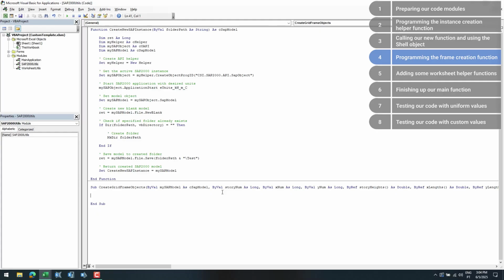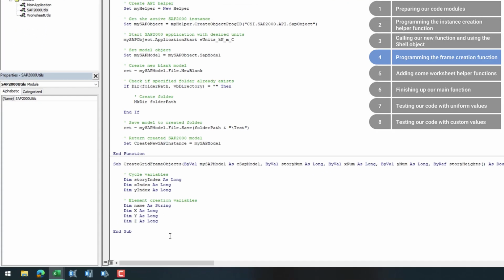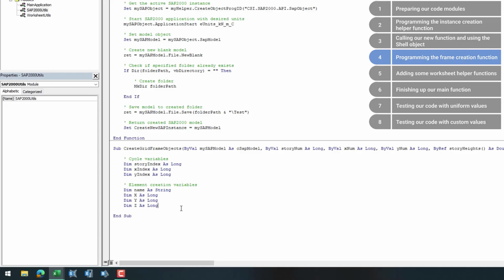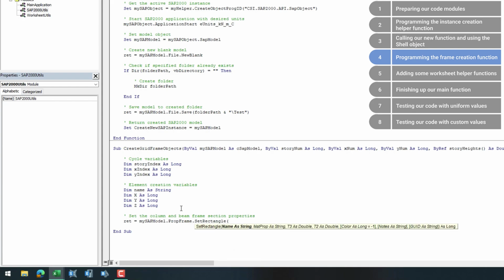Now, we'll need some variables to cycle for stories and bays and also some element creation variables for our frame objects. Next, we'll create two new rectangular frame sections for columns and beams using the C30/37 concrete. Then, we'll declare a new default rebar material.